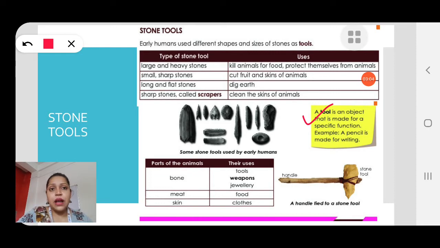They used the tools for their various purposes, like for killing animals for food, for cutting fruits and skins of animals, to dig the earth, and to clean the skins of animals. What did they make tools out of? Out of stones. Yes, they used to make tools out of stones. Large and heavy stones, small sharp stones, long and flat stones, sharp stones called scrapers. These are the various stone tools they made with the help of stones.